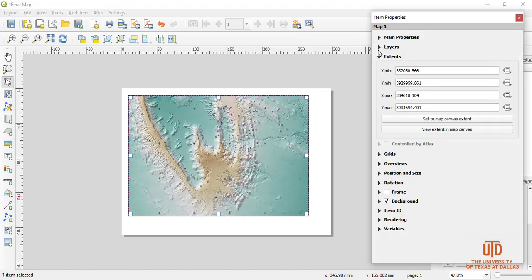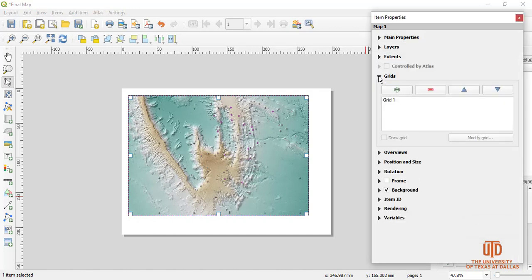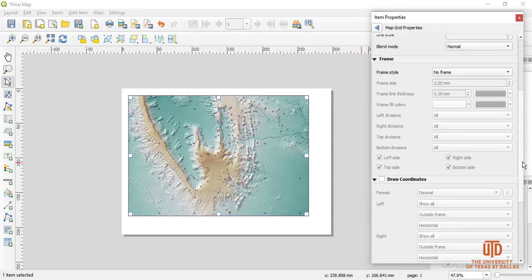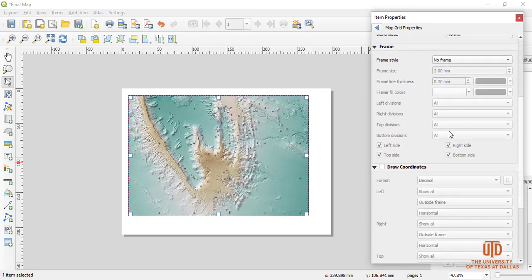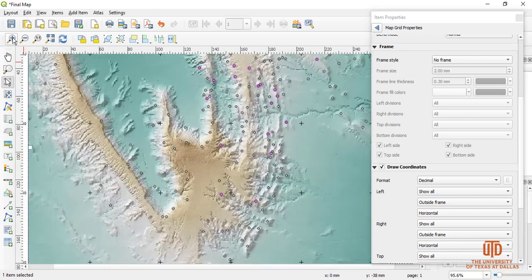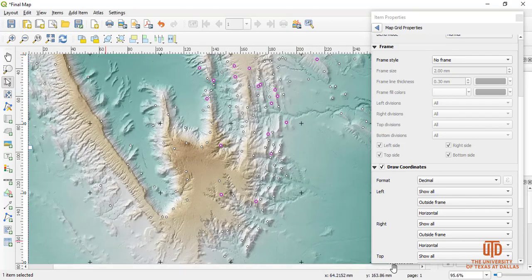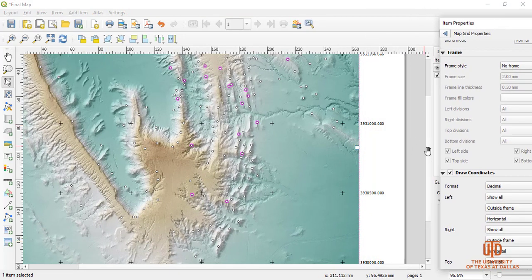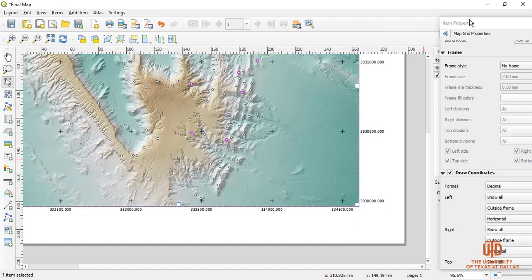Alright, we did this, we did this, we did the grid part of it. Again, I'm going to modify the grid. So we did this stuff. I don't want to put any frame, keep no frame. And this is important: draw coordinates. As soon as I click on that, the numbers appear here. Let's zoom in to one corner to see how this data looks. Okay, you see the numbers.